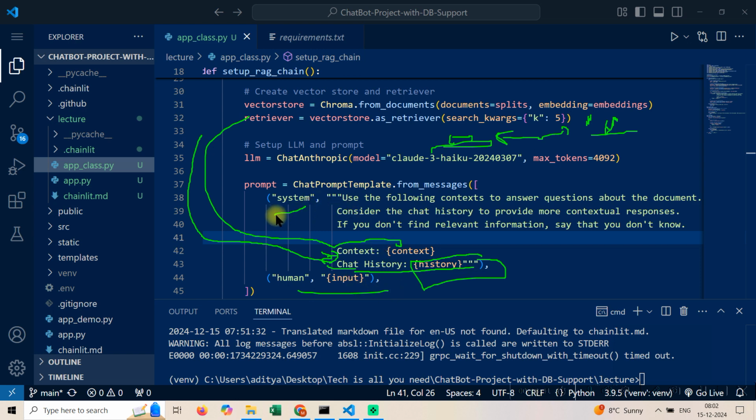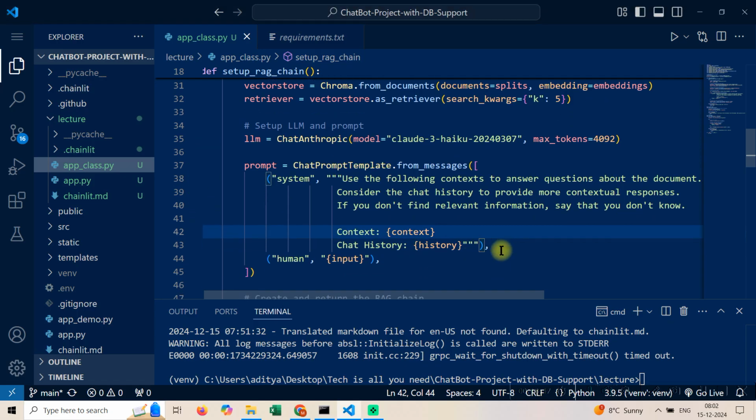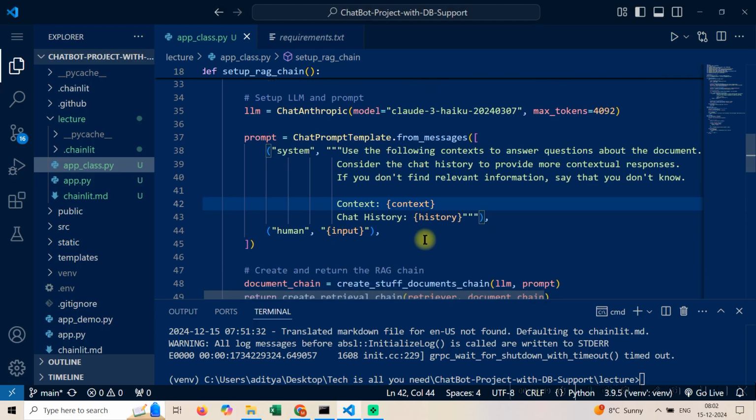Essentially, this was the system message and this is the human input, which is the question the user is asking. Let's try to break this prompt down. This is a slightly important step which you will design in 99% of cases. So see, what is context? Context means whatever my retriever is going to throw up, the relevant document which matches my query based on, let's say, cosine similarity.